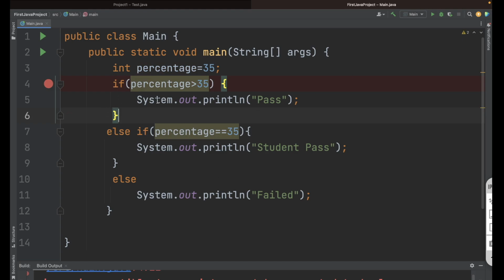Now let's try to understand about the for loops. Or no, very first let's try to understand the switch case.